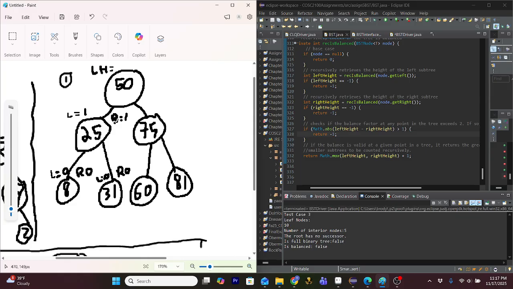So now we take the bigger number of 25 here, which is 1 either way, and then we add 1. So then 2. So left hand is 2. This checks out because the length of the left subtree is 2. Now we want to get the right hand of the root. So we try to get the left hand of 75 first, and then we need to get the left hand of 60, which is 0. The right hand of 60 is 0. And then you take the bigger one, add 1, so the left is 1.